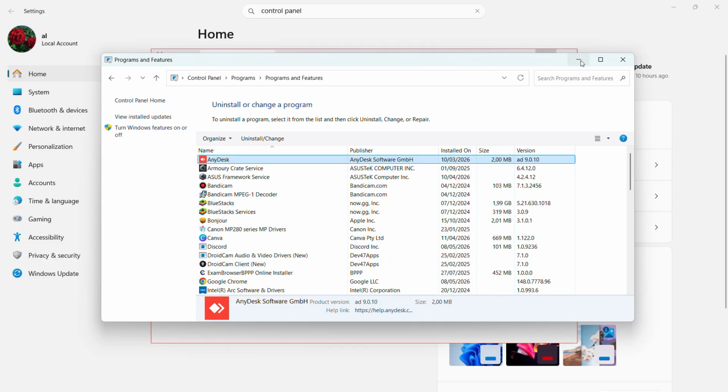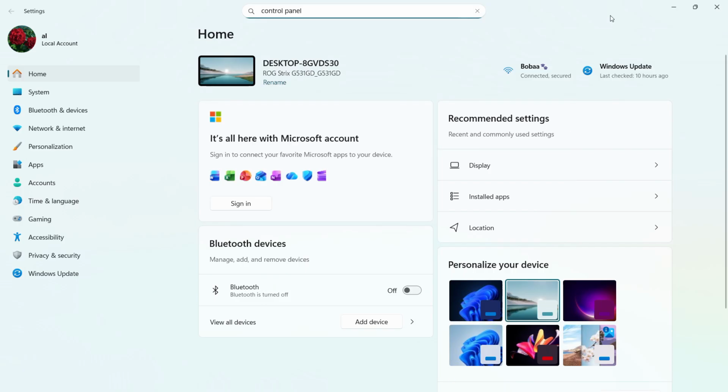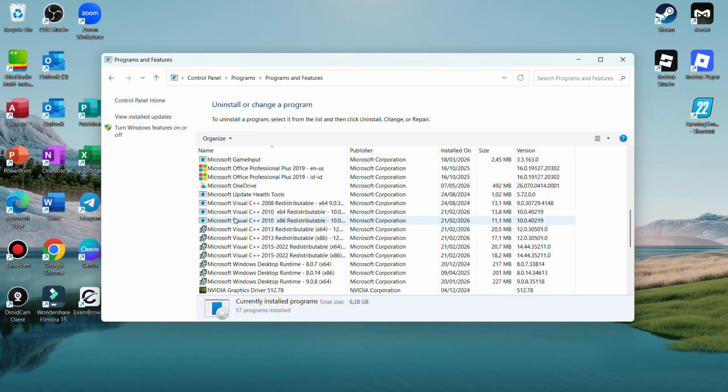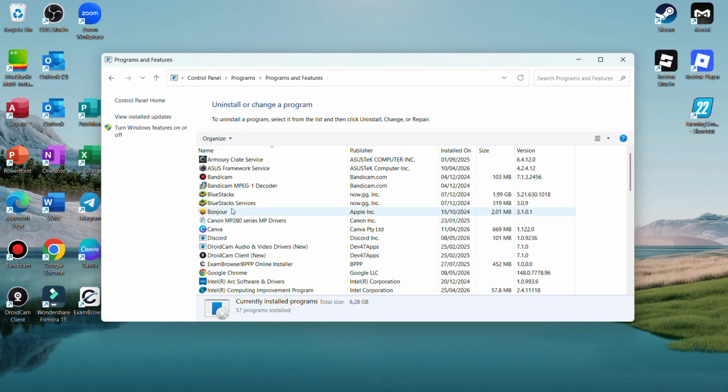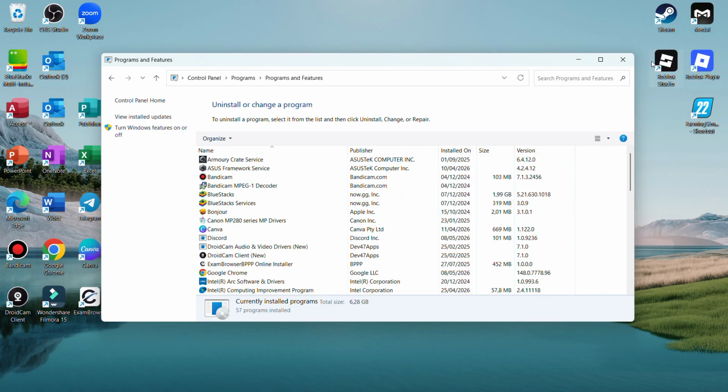So now, if you check in here, AnyText has been removed. Okay. So now you have deleted that app from your device, PC or laptop. As you can see in here, there's no more AnyText on my control panel.